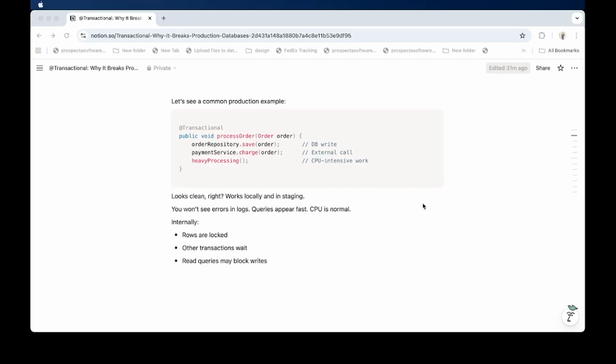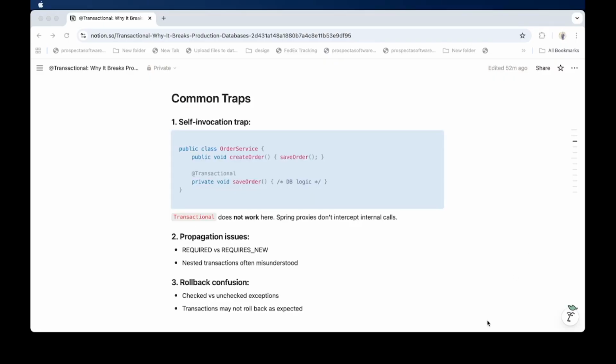At first glance, this code looks completely fine. It is clean and readable. But internally, something very different is happening. The moment this method starts, Spring opens a database connection, and that transaction stays open until the entire method finishes. So while this external payment call is happening or this heavy processing is running, your database rows are still locked. Other transactions are waiting. Read queries may block write queries.